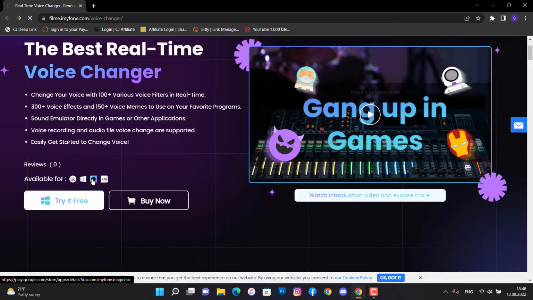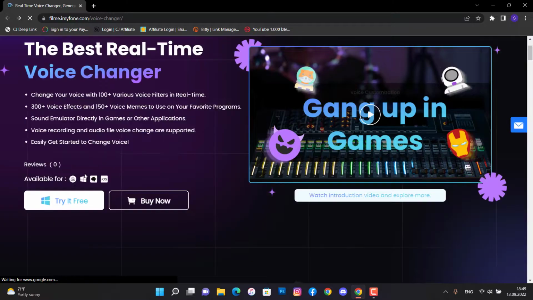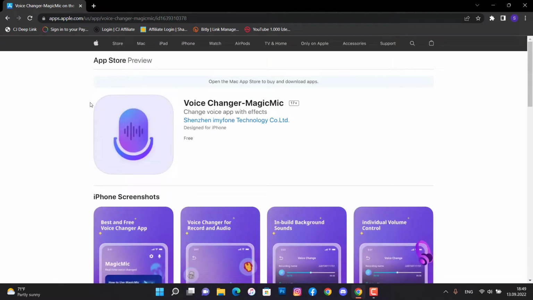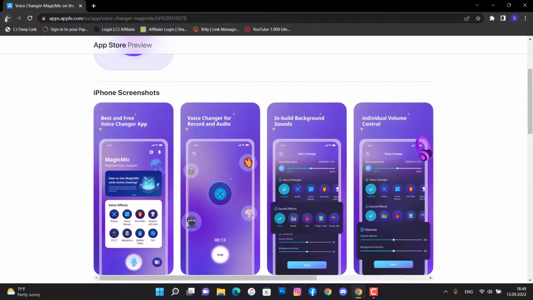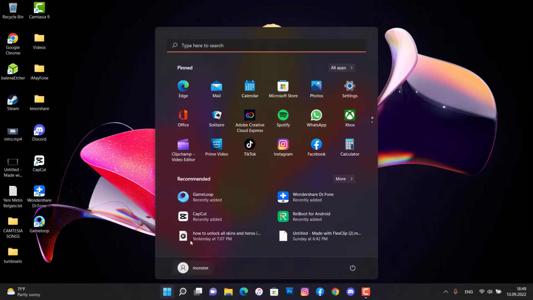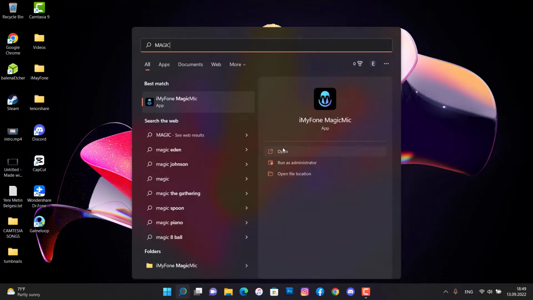Try it for free, or if you are an Android user, you can use this option to download the Android version of the application, or you can download the iOS version by clicking on the small iOS option. I'm using Game Loop emulator to play Call of Duty Mobile here on my PC, so I downloaded the Windows version of the software and I'm going to open Magic Mic on my PC.